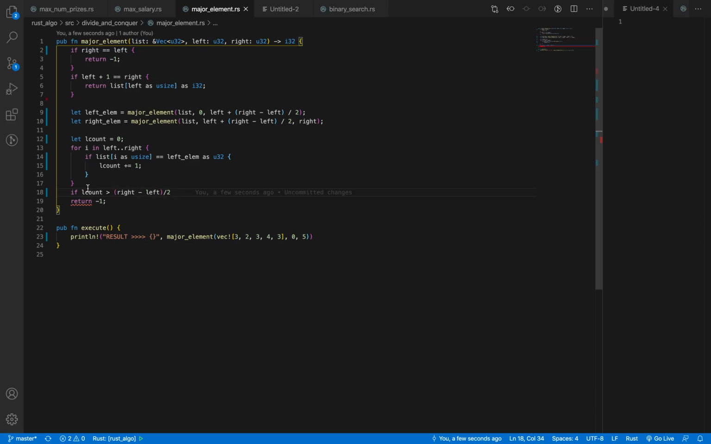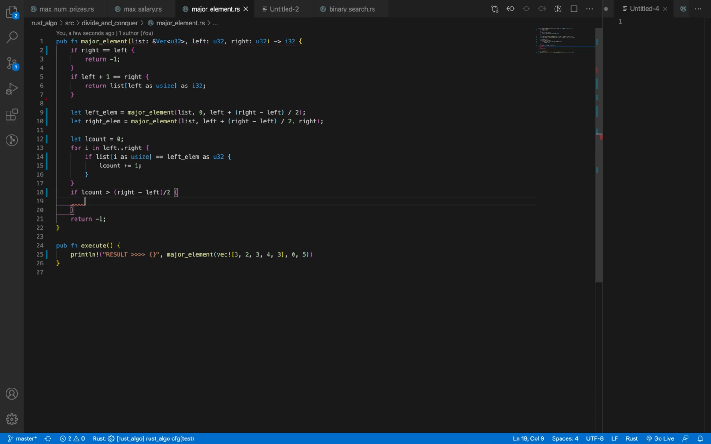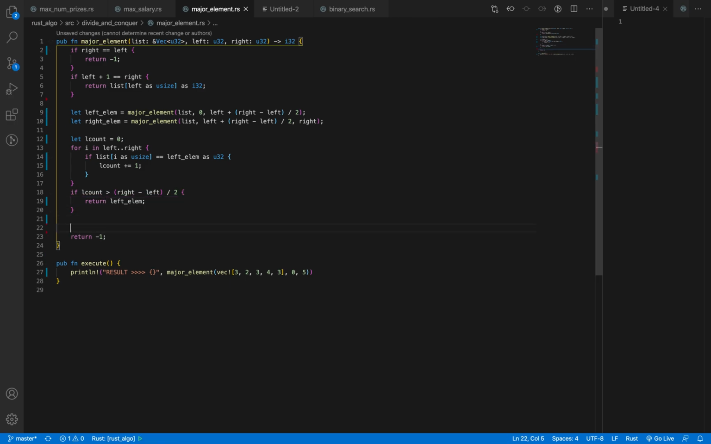So if the count at the left is more than n over 2, which makes it a major element, then we can actually return that particular element. So in this case, that will be the left element, right? And we just repeat the same thing for the right hand side. So let R count go. My fonts are usually not this big. I'm just doing this for the recording. I need to reduce it back later.